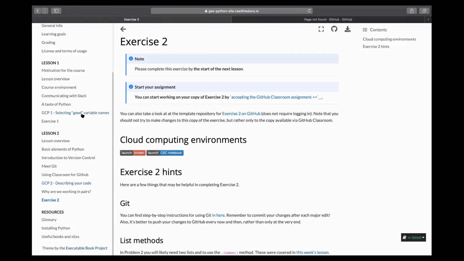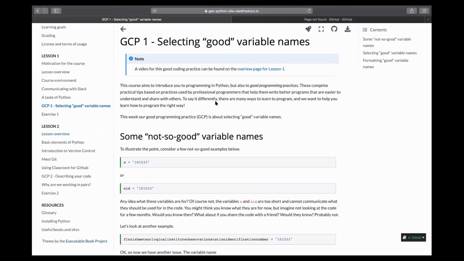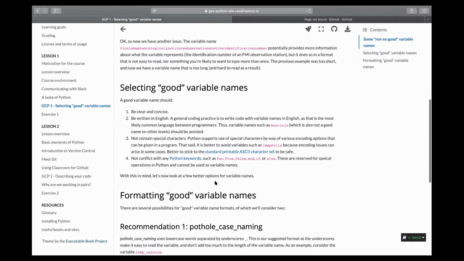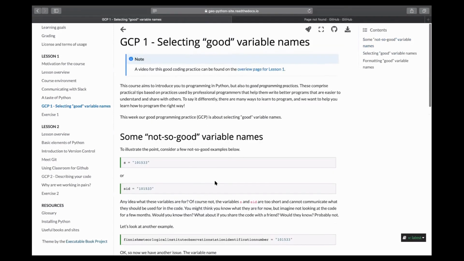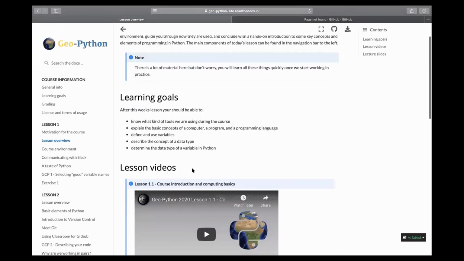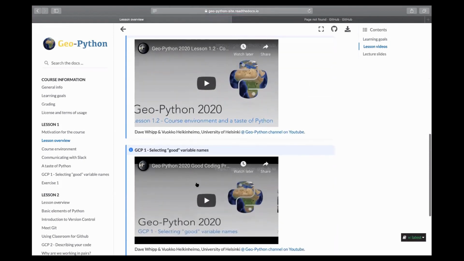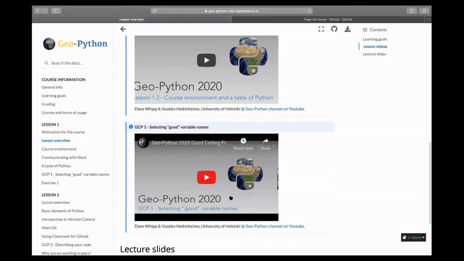You'll see these GCP things in our lessons, these good coding practices. For instance, if you went to lesson 1 and looked at the good coding practice there, you'll find some information about variable names and choosing good variable names. There's also a video about this good coding practice. If you click the link at the top, on the overview page for lesson 1, there's now a video down here at the bottom that goes through this good coding practice. It's, I think, 7 or so, maybe 8 minutes long, kind of an introduction to these good variable names.